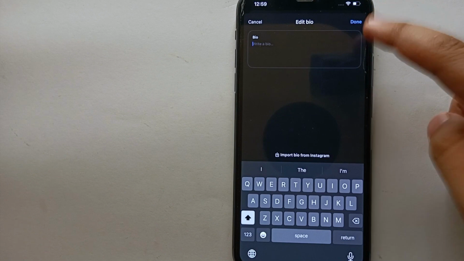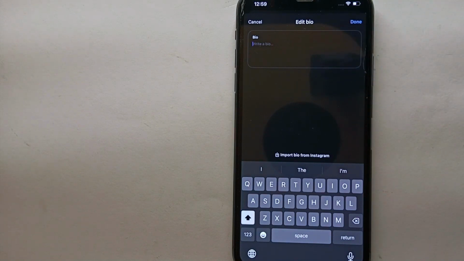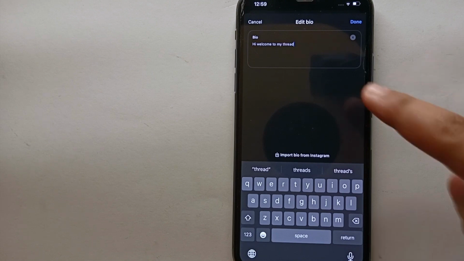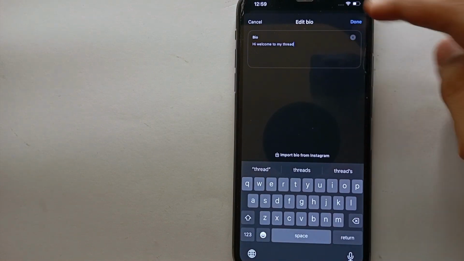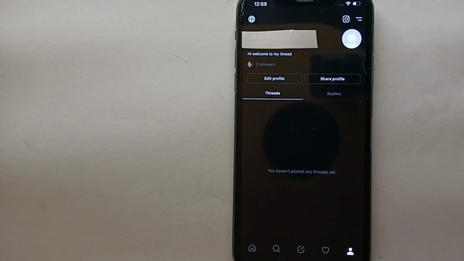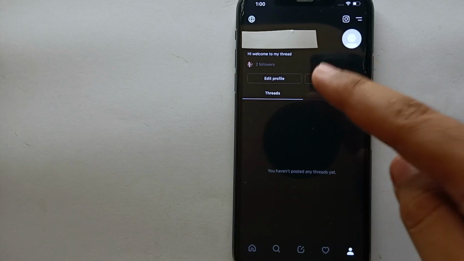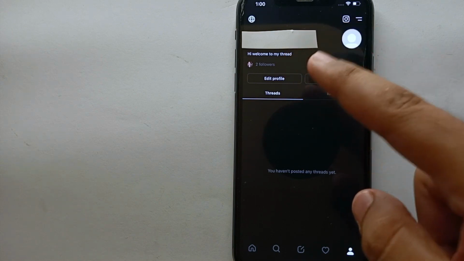And once you're done typing, you just have to simply click on done. But before that, you have to type your bio or description. So as I have written my bio, now I'm saving it. For that, I'm clicking on this option which is done. Here you can see the bio has been uploaded. This is the same bio that we just wrote, and now it is appearing on the profile.